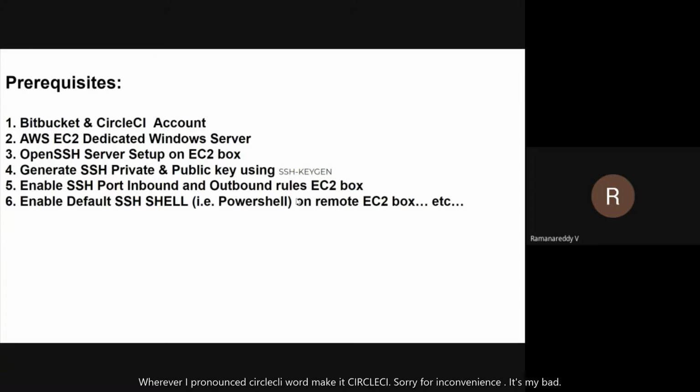After that, we need an AWS EC2 dedicated Windows server. After that, we need OpenSSH server set up on the EC2 box. We are communicating using SSH authentication, and since we are using Windows server, that's why we need OpenSSH server. For that, we need to generate an SSH private and public key by using ssh-keygen.